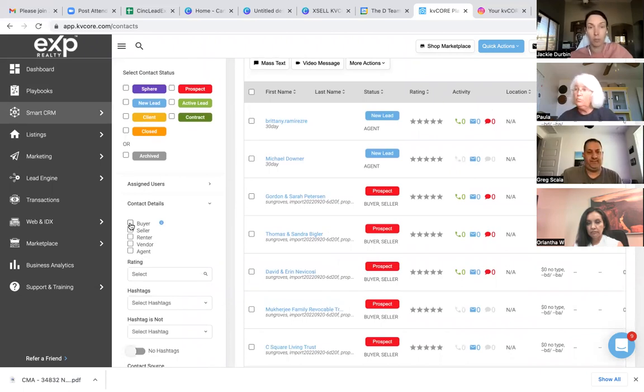In the contact details, you can select all of the people that you have put in as a buyer. So these are all of your buyers right now. Notice this one says agent and agent. This one says buyer and seller, buyer and seller. Okay. So I could select all of the people who are my buyers that I've met at open houses. Okay. Or this is the way I like to do it.